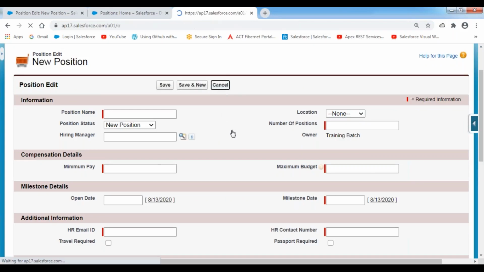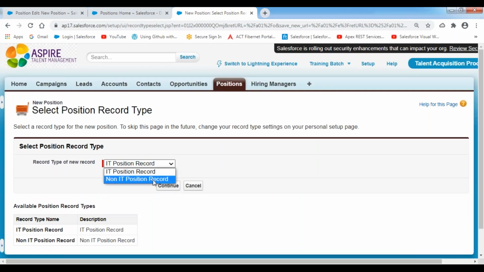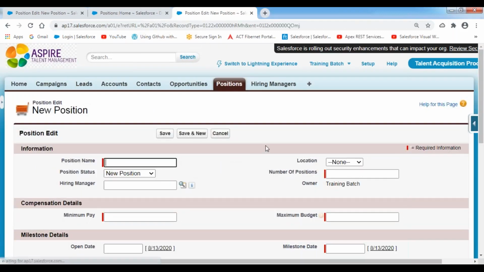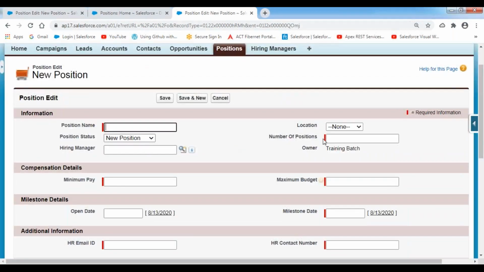Now, whenever we create a record of the non-IT position record type, click on continue. We can see that passport required and travel required fields are not visible over here. For these people, that is not required. And the location option is populating only these two values, Bangalore and Delhi. But all are in the same object only. That is also position, that is also position. But to differentiate these position records, we are using these record types.